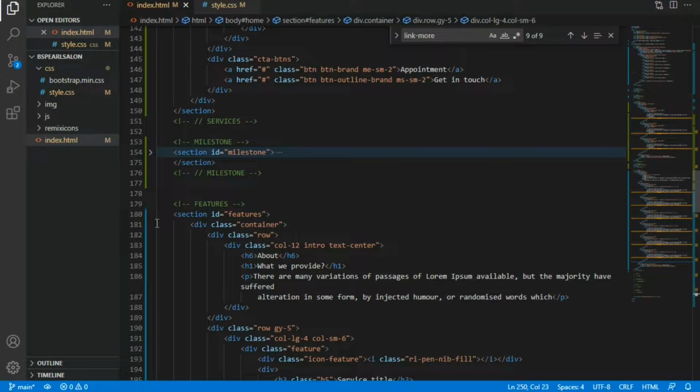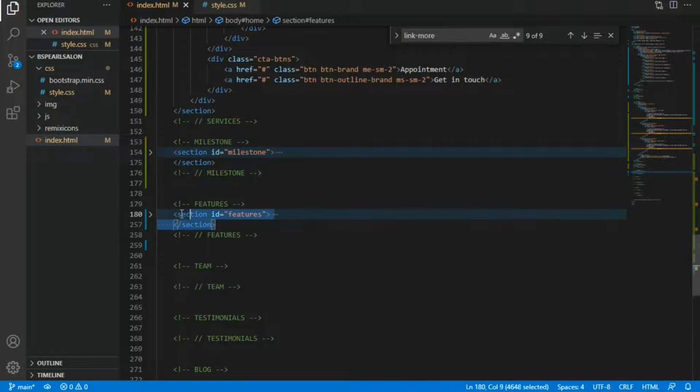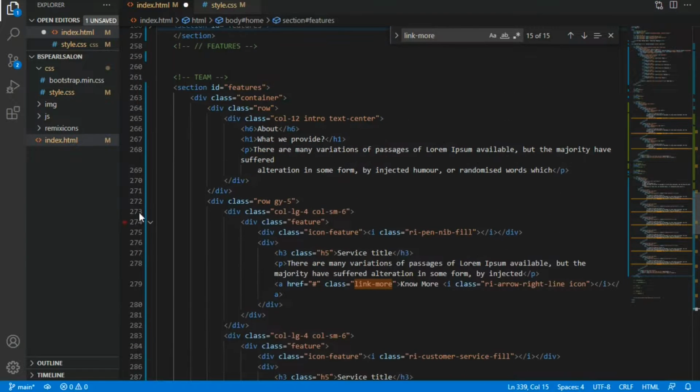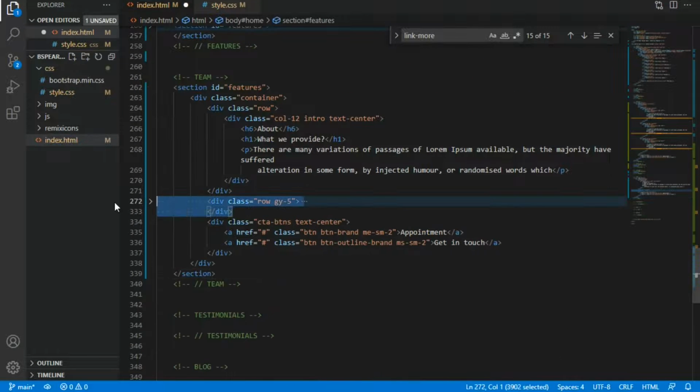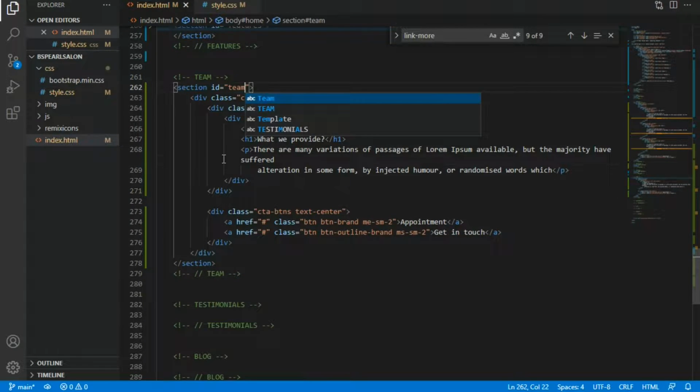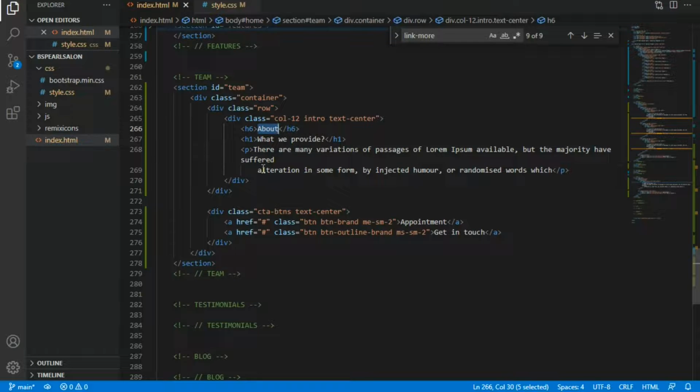So I'm gonna copy this section and paste it right here. I'm going to remove this middle row. Okay, and I'm gonna rename this to team.